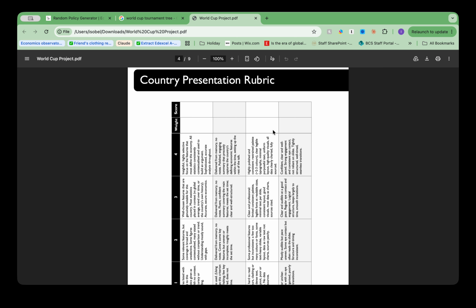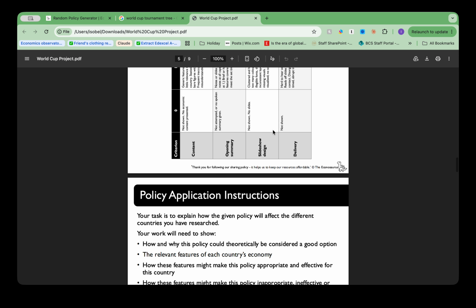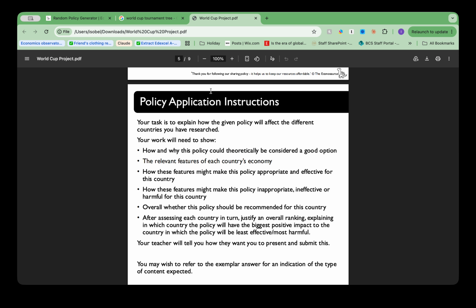But the third lesson in this series is going to be an analog lesson. So they won't be able to use a computer for that. So they will need to come with all of their information about their 4 countries. And the next task will be policy application.